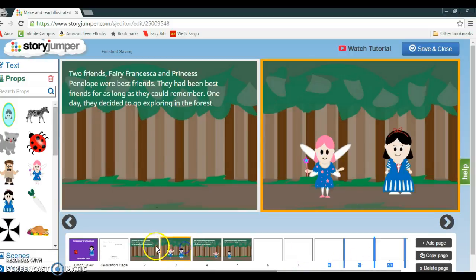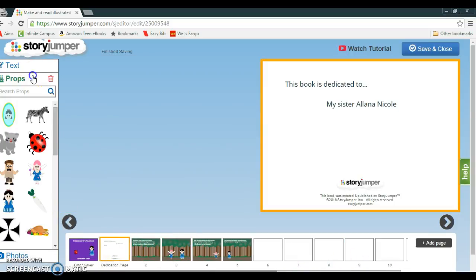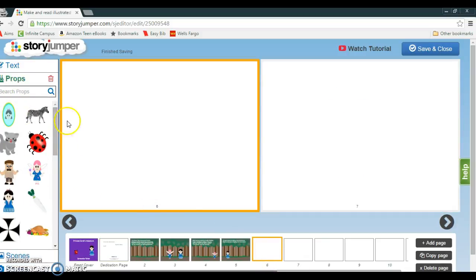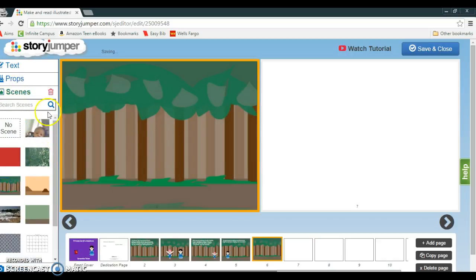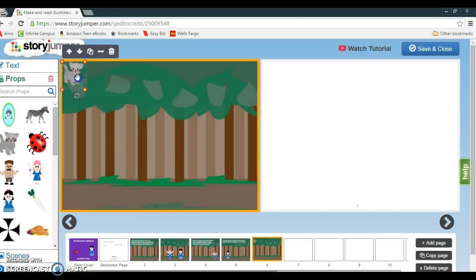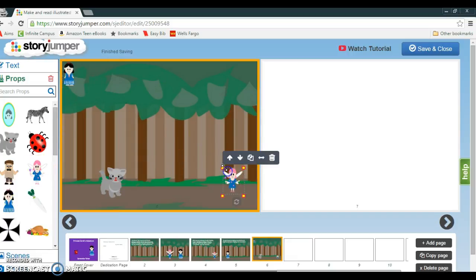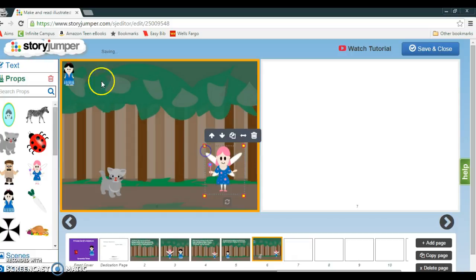It's very simple. And you could have all the characters, the props you want. I was going to put like a cat in the forest for some reason. And if I were to do that, I could just go scenes. I could add in my forest props, put in my cat, and then place my cat anywhere, put my main characters. Then you just expand them to the size you want them to be.